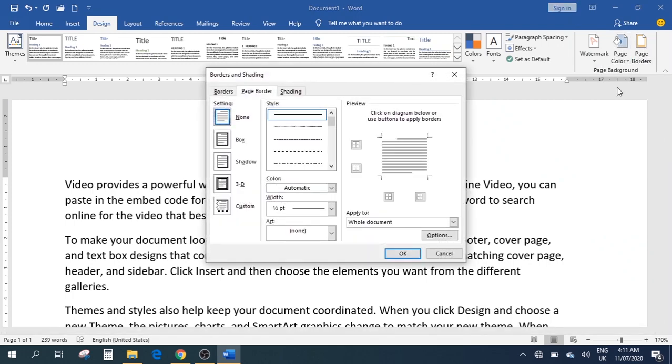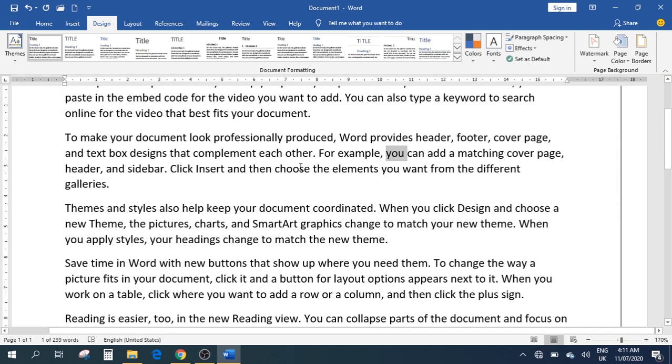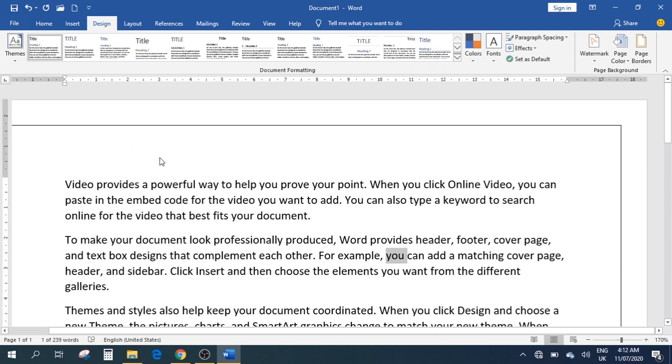Next we have the page borders. This is interesting. Here initially we have the none option selected. We can use the box, we can use shadow, 3D, or we can even use a custom border as well. So let's select a box and then press OK. As you can see, it has converted this into a box now.